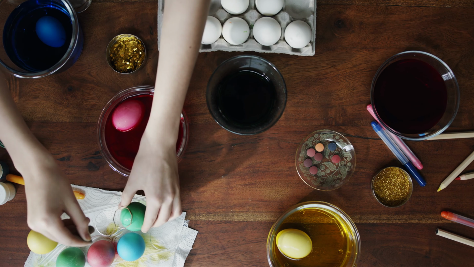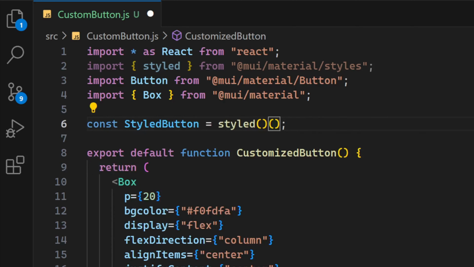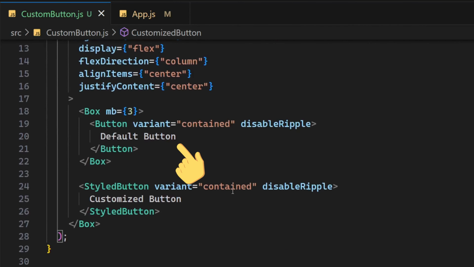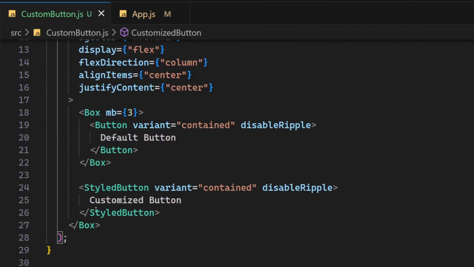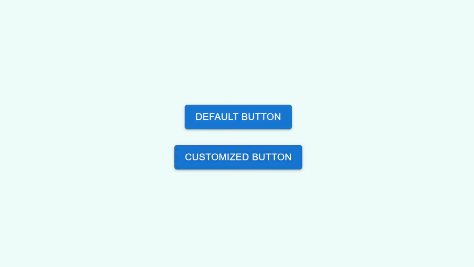Another way to customize any component is by using the styled utility function. The styled utility function takes a component as an argument and an object of styles as the second argument. Here we are creating a new styled component from the MUI default button component. Here we are using the default MUI button component and our styled button component. As the styles object is empty, the default styles will be applied.